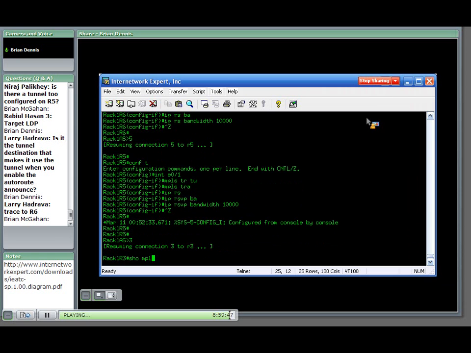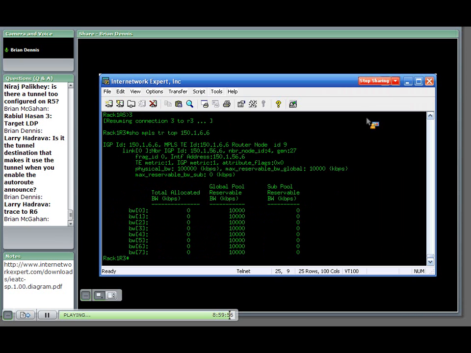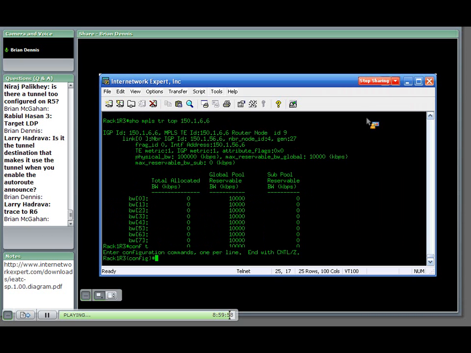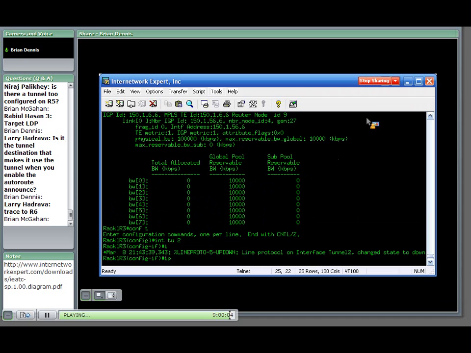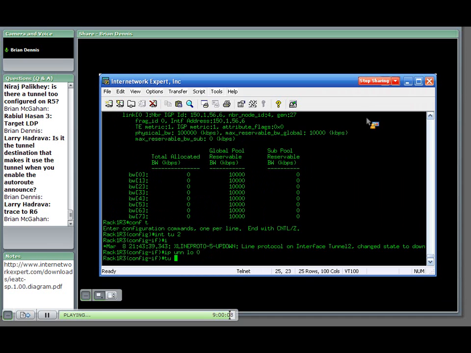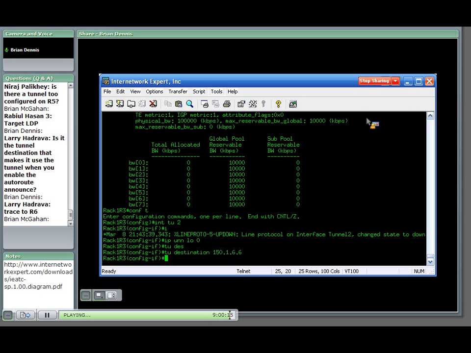And MPLS traffic engineering tunnels, MPLS traffic engineering. IP. I want to specify the bandwidth through traffic engineering. Bandwidth. Okay. Should come up pretty quick. Show MPLS traffic engineering topology, 150.1.6.6, and it's there. Okay, so it looks like it's up.